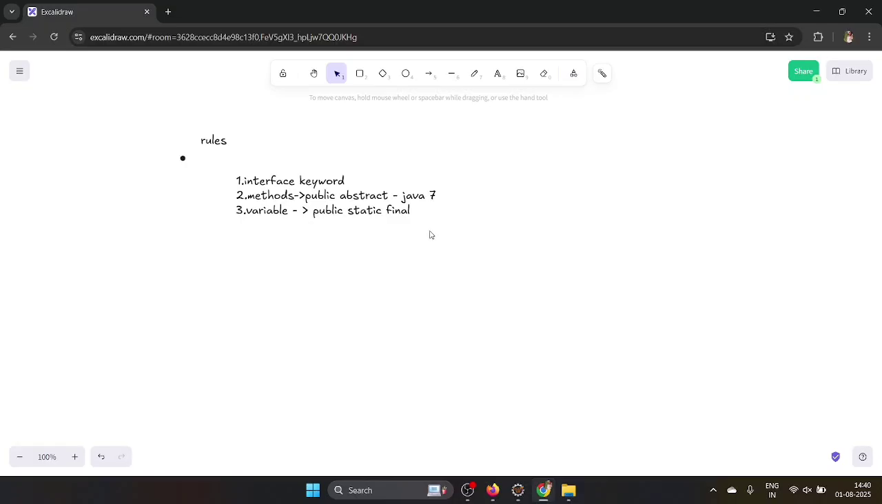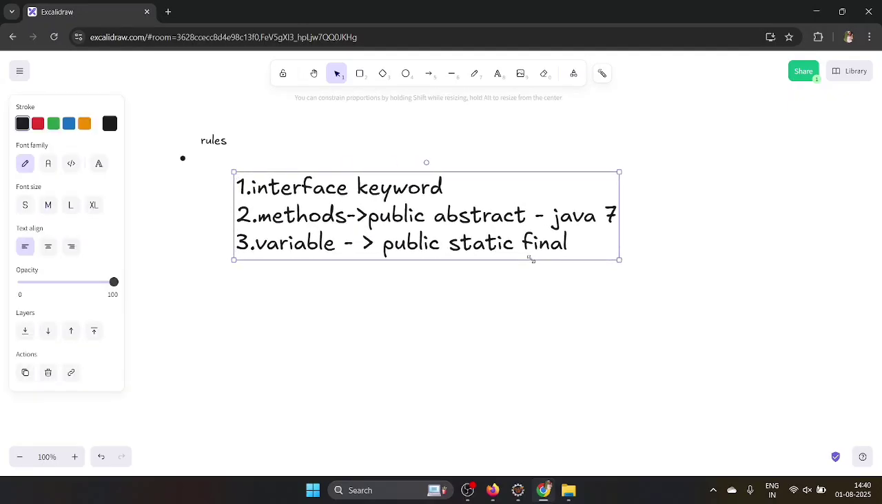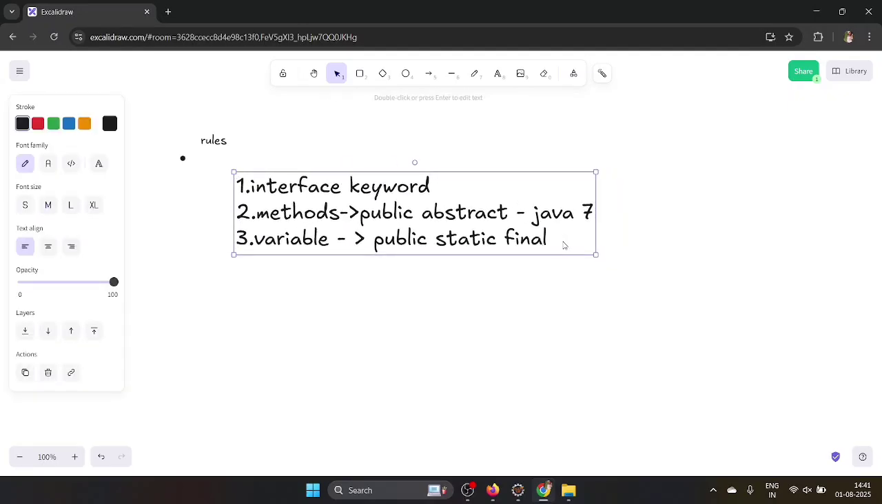So what is the fourth rule? Let's take the abstract class. In an abstract class you can write a constructor. But in the interface you cannot write a constructor. Here the fourth rule is: you cannot have a constructor.